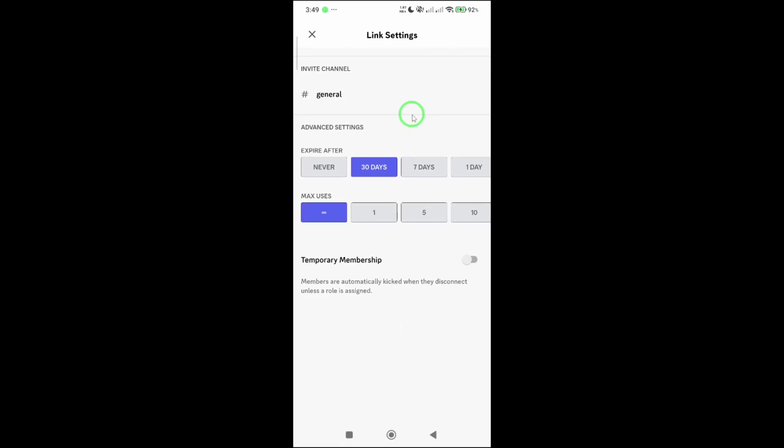Now, before you send the link, we're going to edit it so it expires automatically after 12 hours. Look for the option that says Edit Invite Link and tap it. This is where you can fully customize the link's settings, including how long it lasts and how many times it can be used. Under the section labeled Expire After, choose 12 hours.